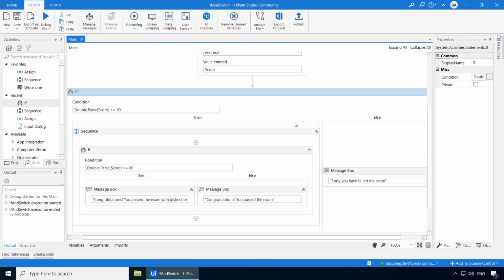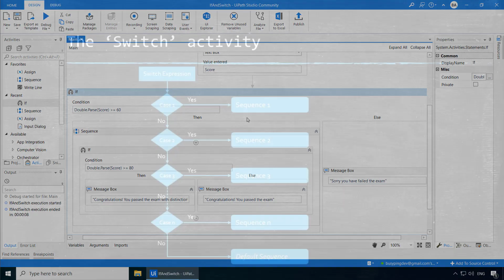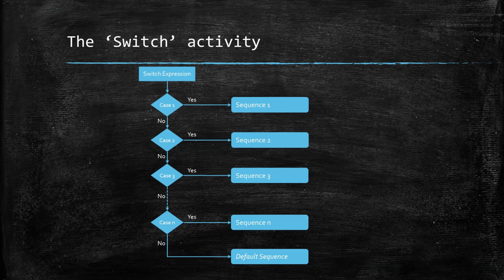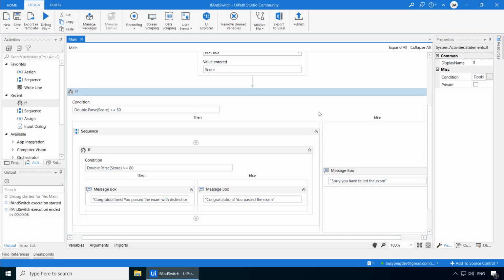For this case, you can definitely use the if statement, but you will end up using so many levels of nested ifs and the code will look so messy and confusing. So a better approach is to use a switch activity. A switch activity will execute a sequence out of several sequences depending on the value selected. On the other hand, with the if statement, you can configure only 2 sequences and one of them will be executed depending on whether the condition is true or false. So let's see this in action.